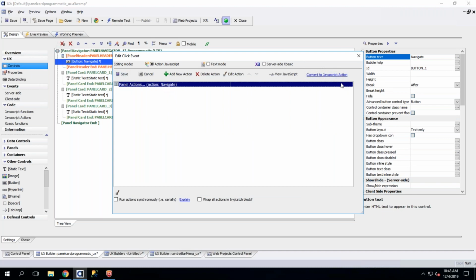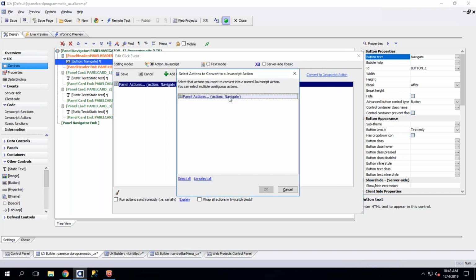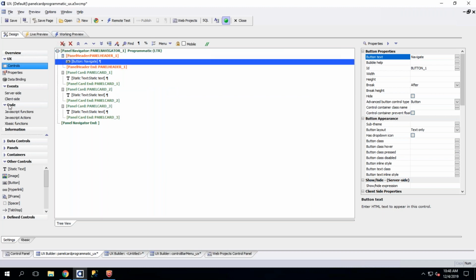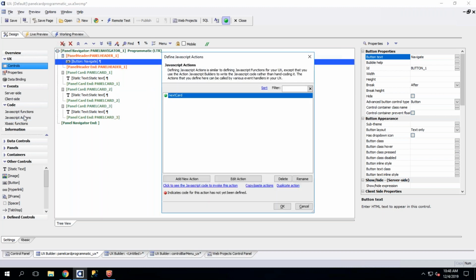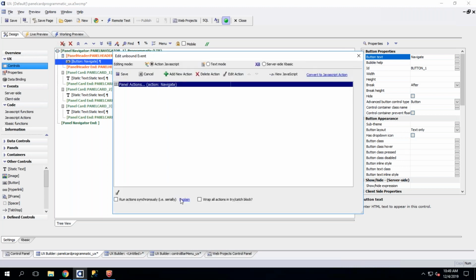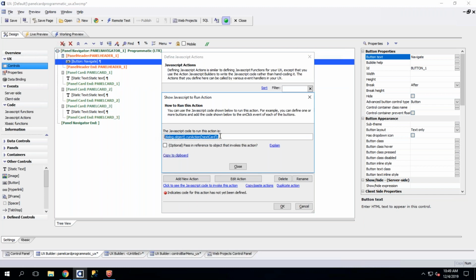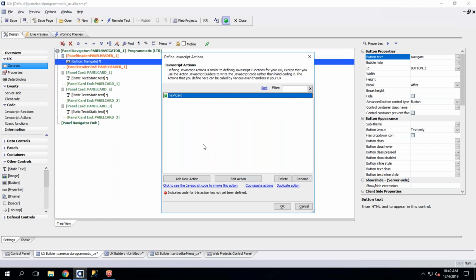So what's cool about this is I can convert this into an Action JavaScript, and I'm going to call this next card. So now I have a next card in my JavaScript action. So anywhere I want to make it go from one card to another, I just have to call this JavaScript action. And here is the code for that. I can just run that. And so it allows me to do some interesting behaviors there.